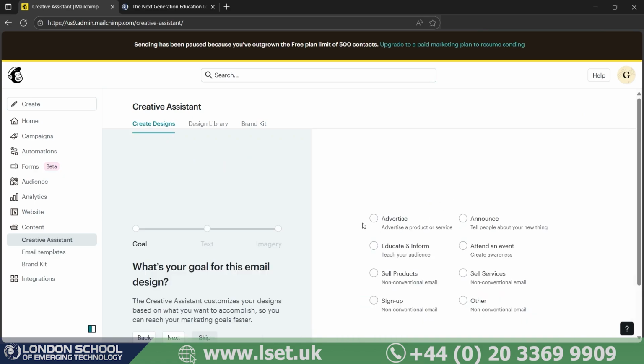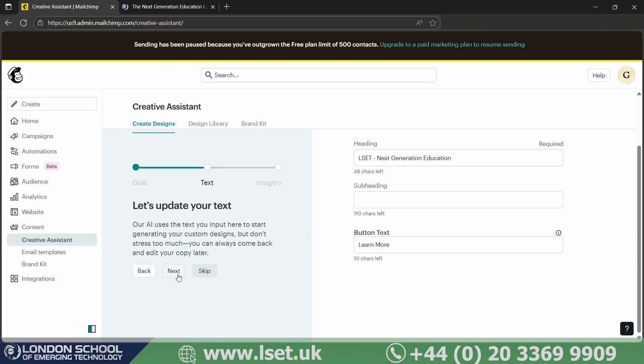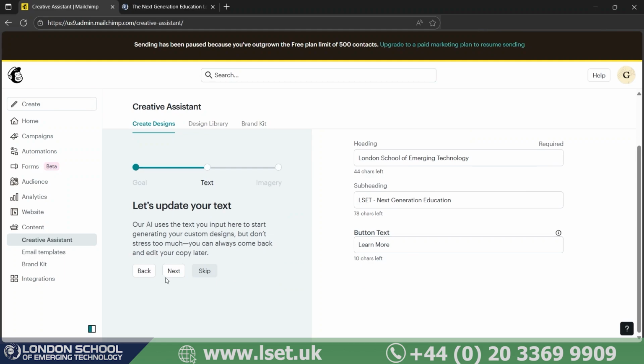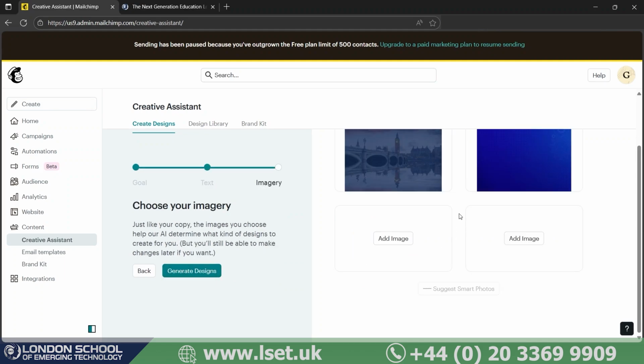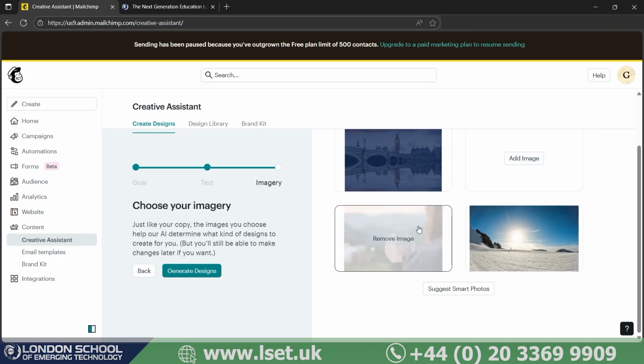Step 1. Choose your goal. This helps Mailchimp understand what kind of design you need. Click Next. Now enter your heading, subheading, and button text. Click Next. Next, you'll choose imagery. Just like your copy, images help guide the AI in generating designs.